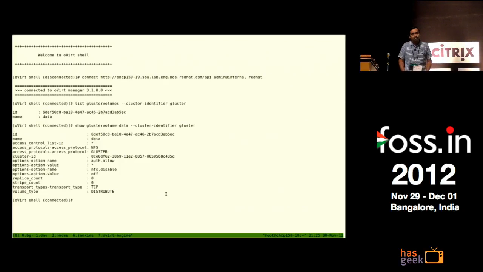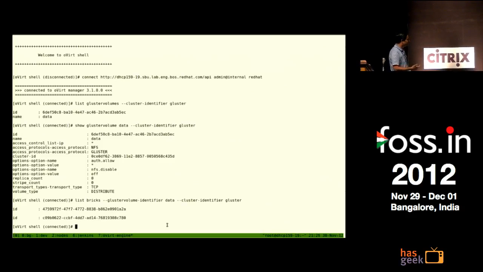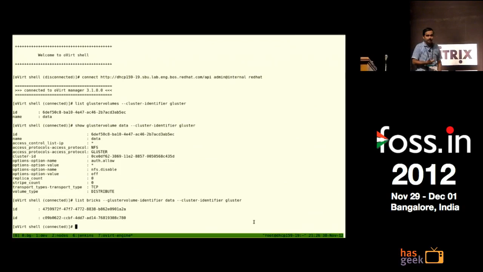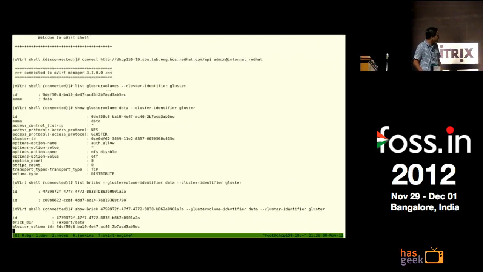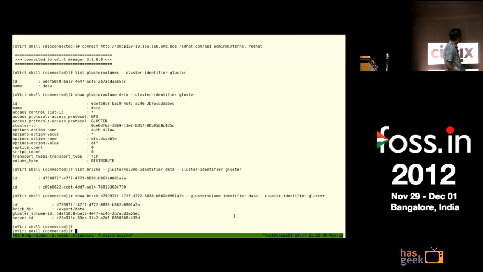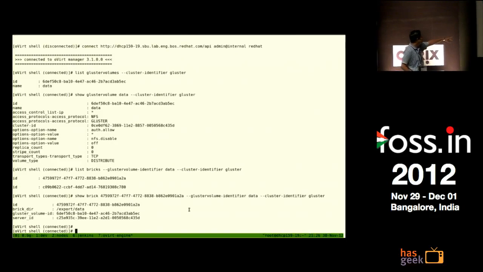Let's say we want to look at what all bricks are present inside this volume. So you can say list bricks from the volume identifier called data in the cluster called Gluster. So you can see there are two bricks there and the IDs of both of them. You could also look at a particular brick and see what server it belongs to and what is the path of that brick directory. So we say show brick, provide the brick ID and the other details, and now you can see that this brick is nothing but /export/data on a given server ID.